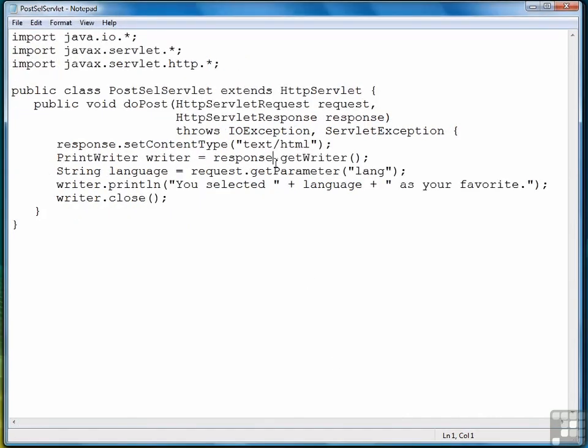The servlet looks like this. Again, it's a very simple servlet to write. We import the same class as we did for the GET request. Our program is called PostSel servlet. Again, we extend the HTTP servlet class. Same parameters and exceptions, but notice this time the method is doPost rather than doGet.